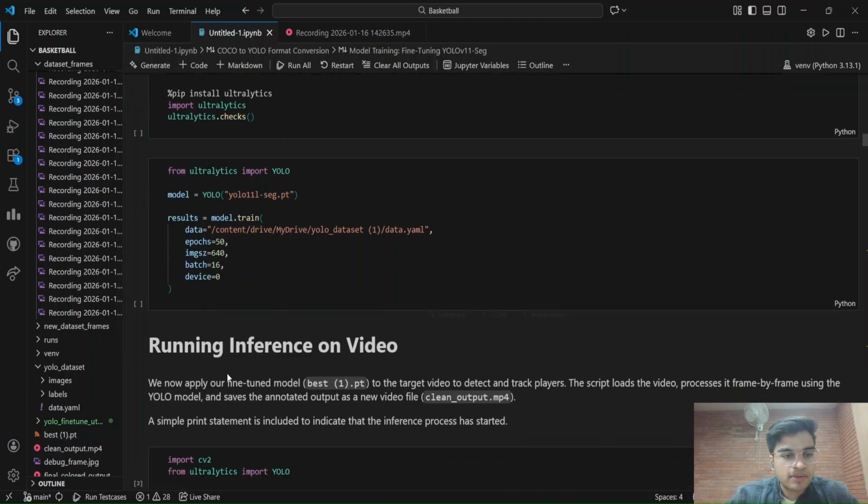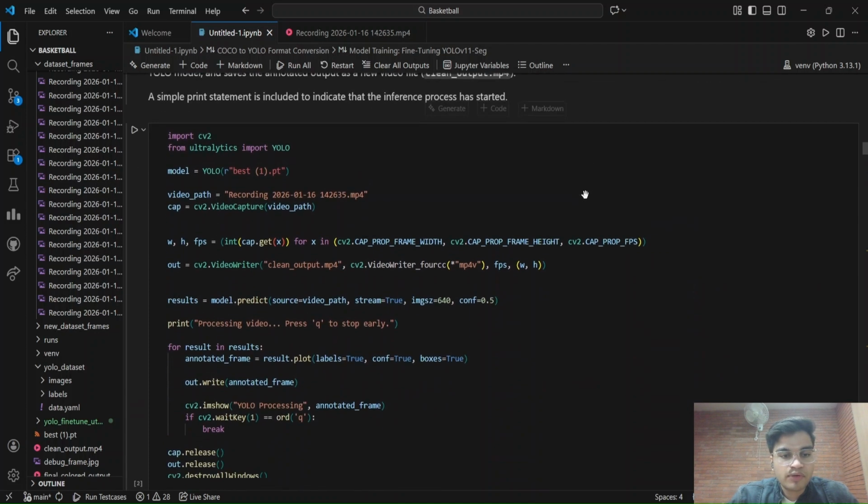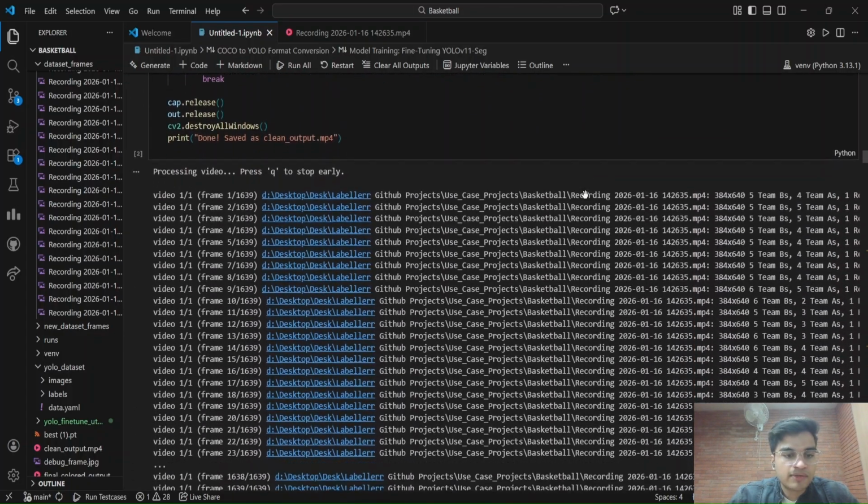See, I got it here. Now the next step will be to run the inference on our raw video. We will use the best.pt file that we got and do the inference on our raw video. After doing it, we will see what outcomes come. It trained for around 1600 frames.